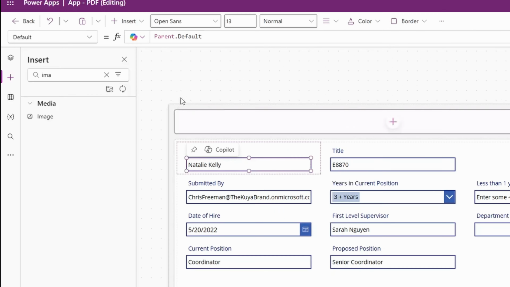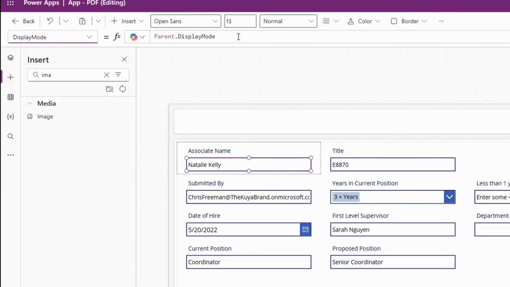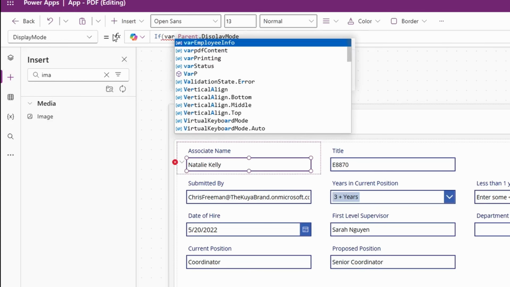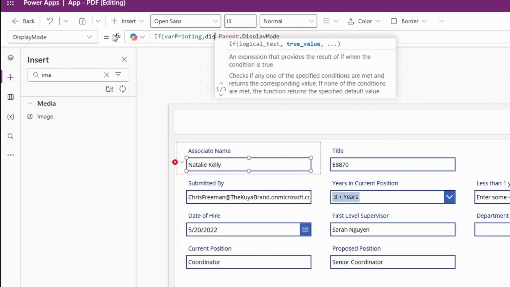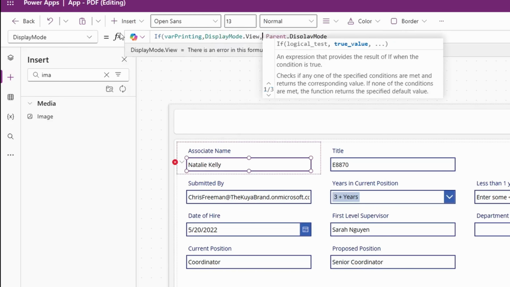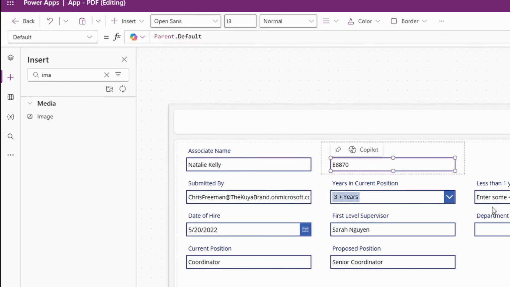So clicking on the data card value, let's go over to our display mode. And what I'm going to say is at the beginning of this, if var printing, comma, display mode is going to be view, comma. If not, well, display mode is parent.displaymode. And I'm just going to copy this and literally paste it to every single one of these other data cards.